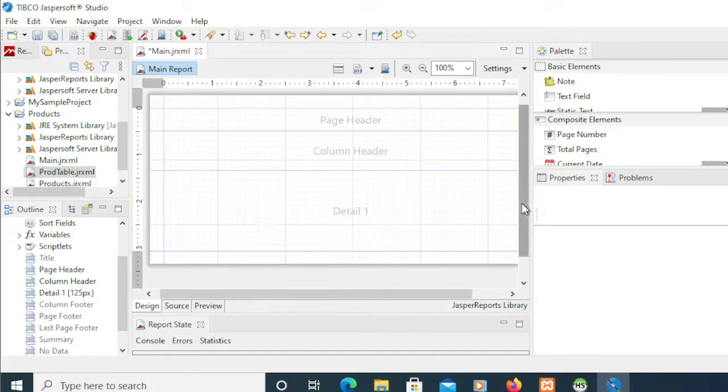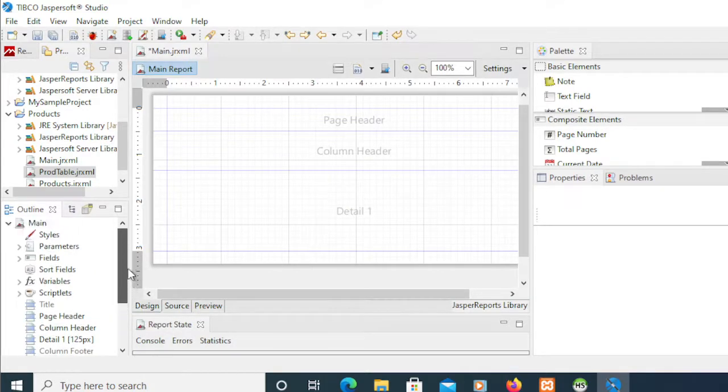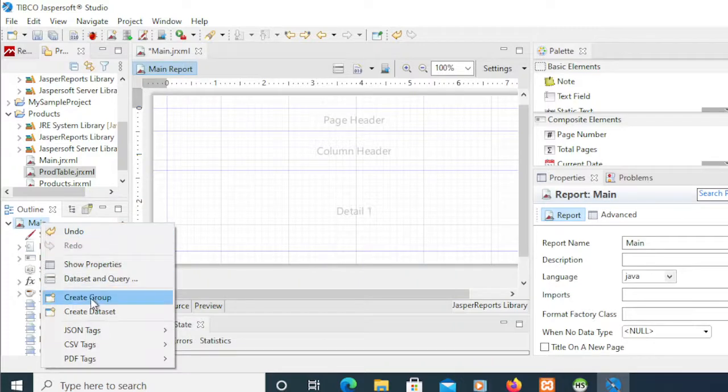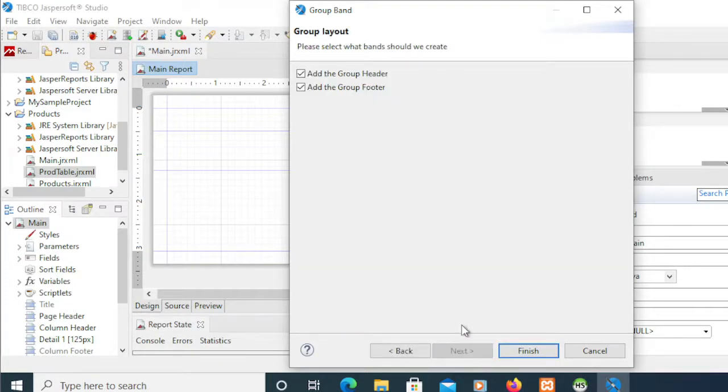Okay, so I think I'll be using a group for this one. So I'm going to add a group. Let's select create group. For the group, I'm going to just name this as group 1, just for this demo. Then just make sure you already have the group header and group footer added. Then click finish.